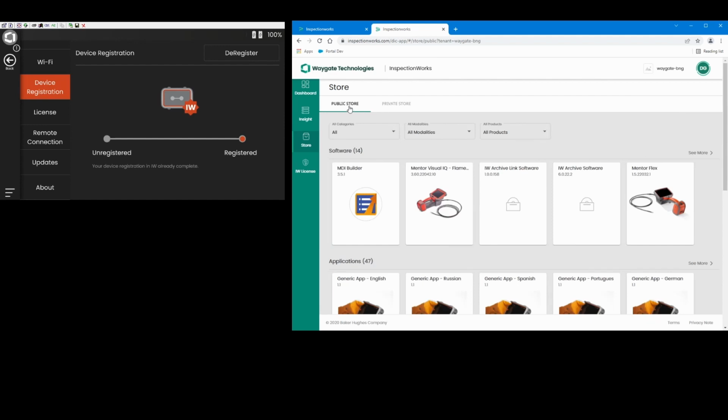The public store is where we at Waygate publish applications, software, documentation, and things that are released by our engineering program. These are things that are intended for all users of our products. So any user can access things on our public store without even having to have their own InspectionWorks account. They can come to the InspectionWorks homepage, see things on the public store just fine.